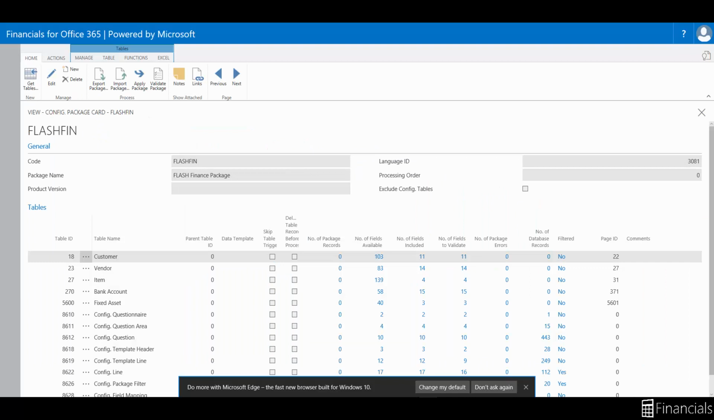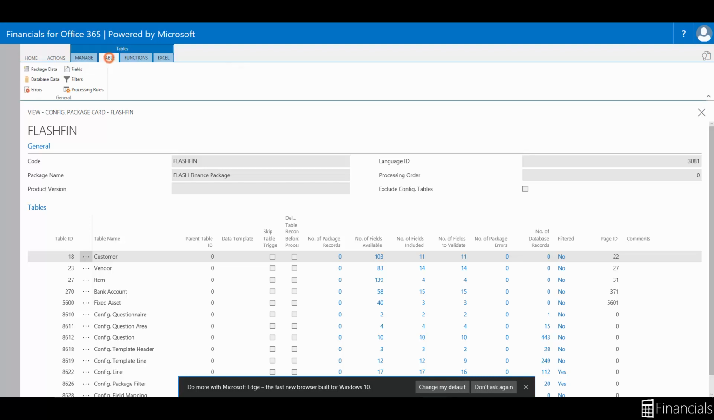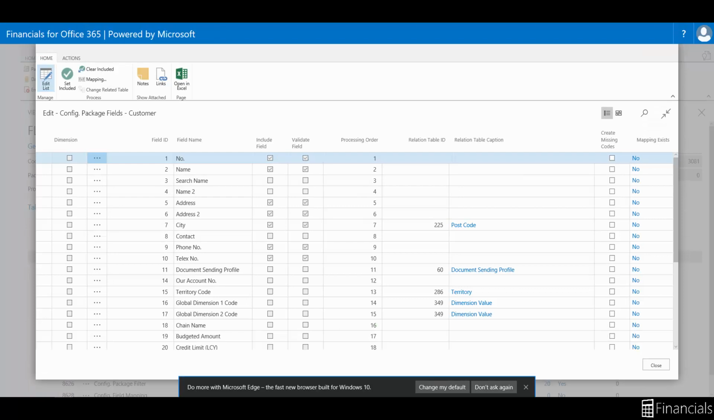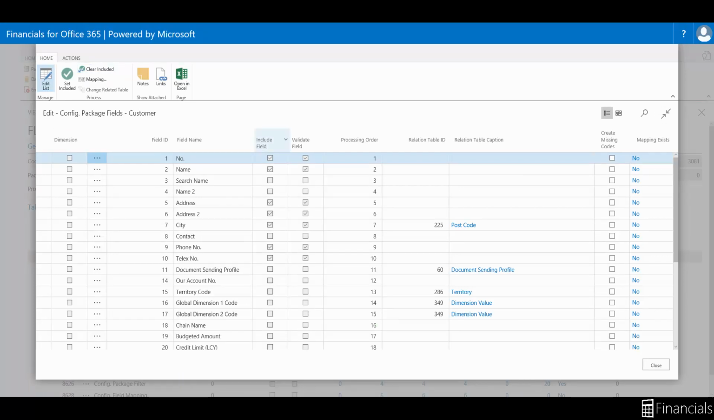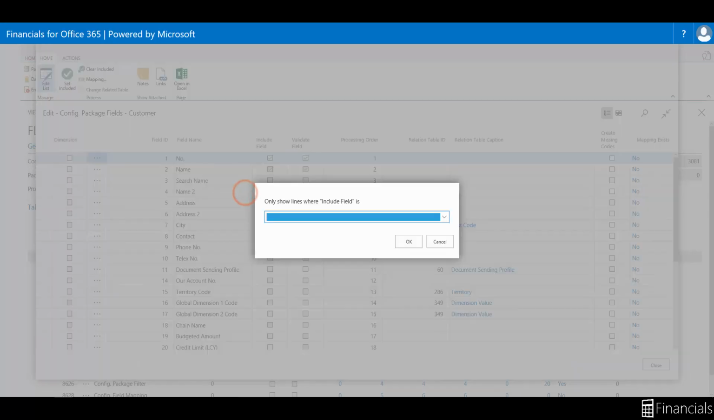Next, select the relevant table you wish to populate. In this case, highlight Table 18 Customers. Click on the table in the ribbon, and then select the fields. Here we can specify what fields we wish to be included for our data, and include specific fields that may be required for importing the legacy data of the business.